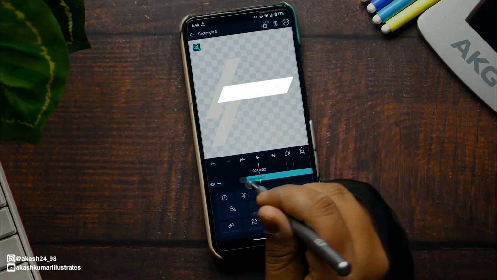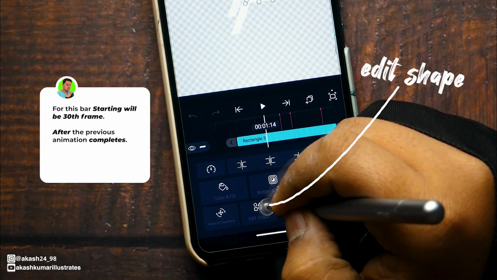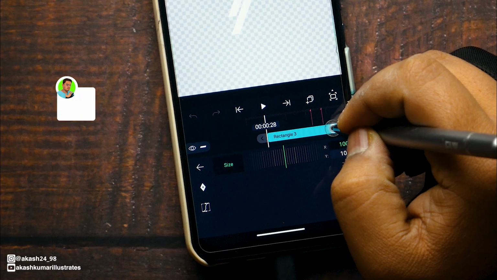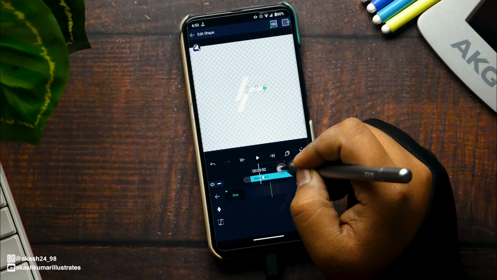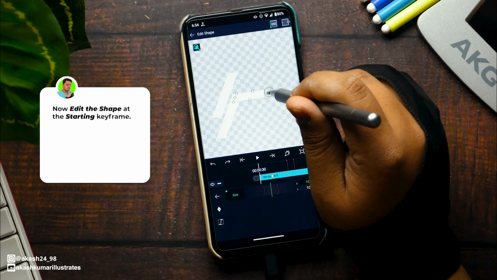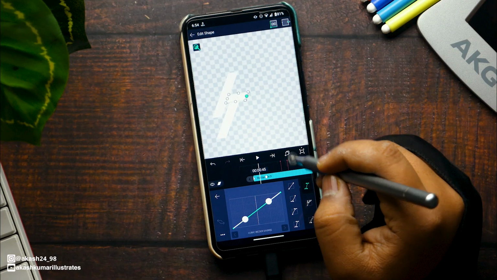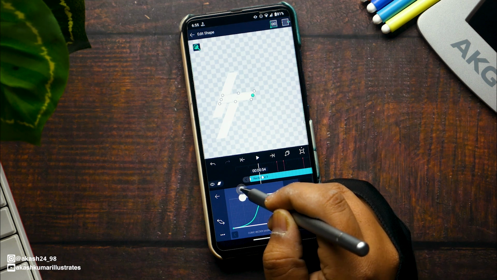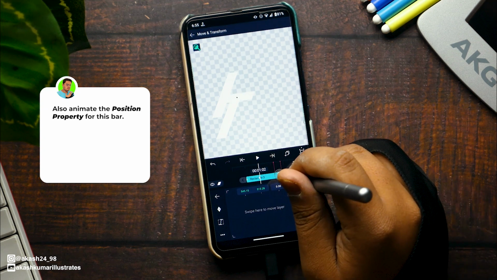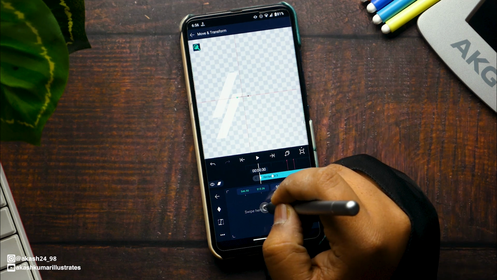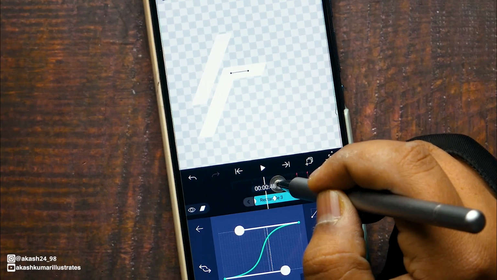Let's move to this horizontal bar. This object starts animating after the previous animation completes. So the starting for this is the 30th frame. For this we have to animate the shape property instead of the move and transform. And the ending is the 60th frame, that is the 1 second mark. First let's set the ending keyframe. Go to the 30th frame. Then edit the shape like this. But you can see that this messes up the position of the object. We will fix it. So first, let's set the easing curve for this. To fix its position, we have to animate the position property also, just like we did before. Now it's looking perfect.